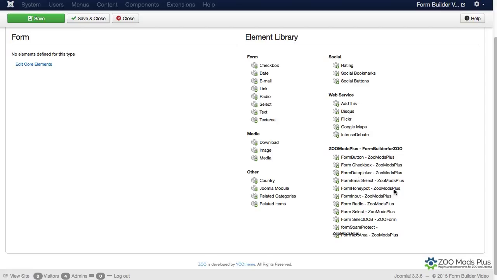And there's a number of these here. We've got our button, which is our submit button. We can build checkboxes, date picker, email select, which is quite advanced, and we'll come back to that in a later topic. Honeypot, which is our security. Form input is our most common form input, and I'll show you how that works in a second. We can build radio buttons, a select drop down list, a date of birth selector, and this is our spam protection. And then we have a text area.